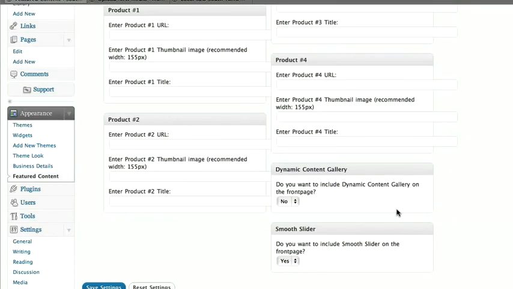again, missing here at the moment, but in this section down here, there's the dynamic content gallery, the smooth slider, and the featured content gallery will be an option here that you can either select yes or no. Now, you can only have one of these at a time, so normally these other ones would be selected to off, and the featured content gallery on when you're ready to publish it, and that will publish it to the very front of the site.